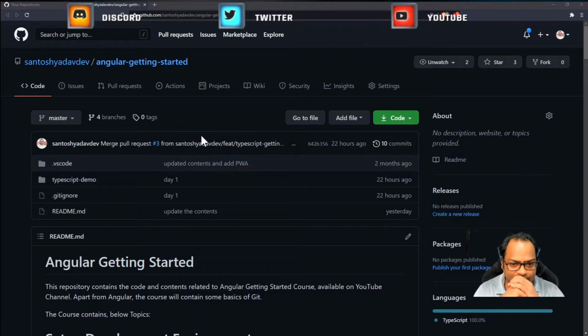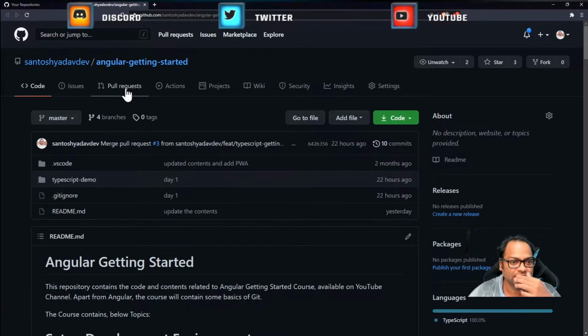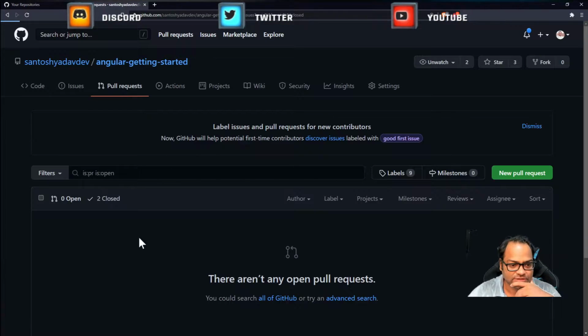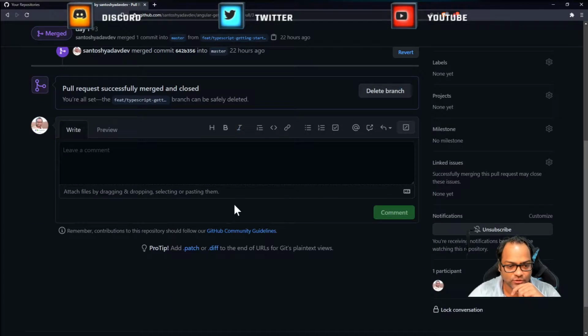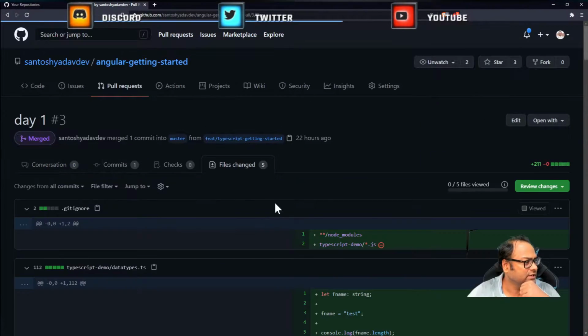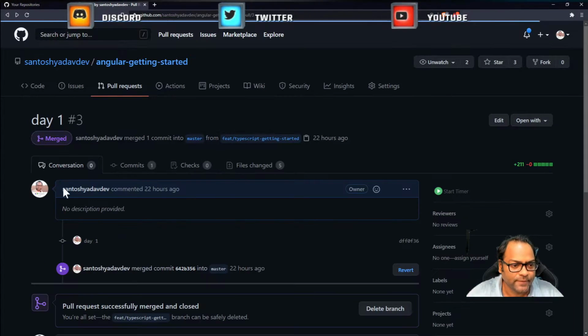Okay, so yesterday we discussed the setup, the development environment which we need to set up, and then we started with TypeScript. And the code for the same is checked in master. In case you want to see the code which we discussed on day one, the day one PR is available here. You can go through the file changes and you will be able to find everything which is changed. It was day one, so we discussed a few TypeScript things, right?